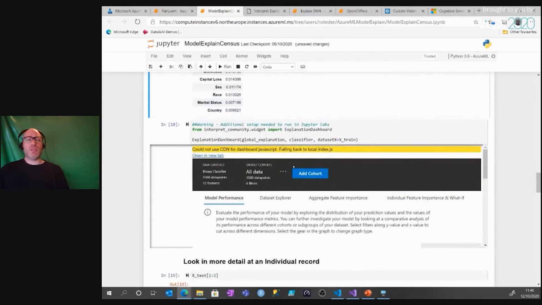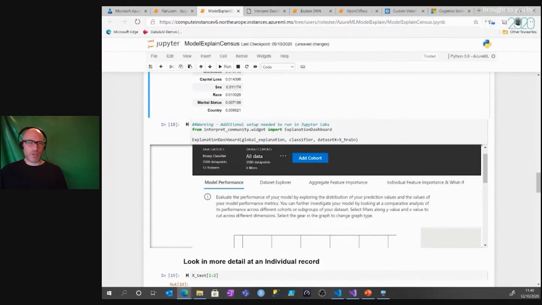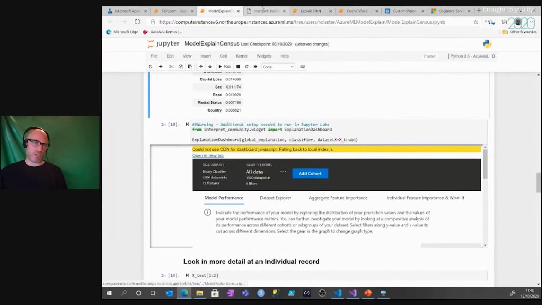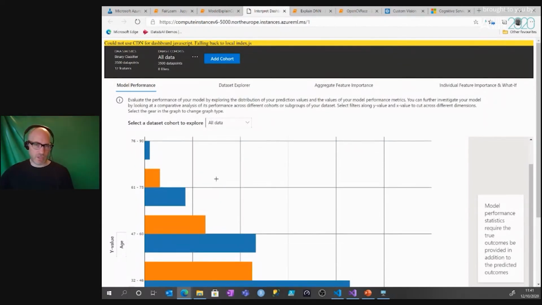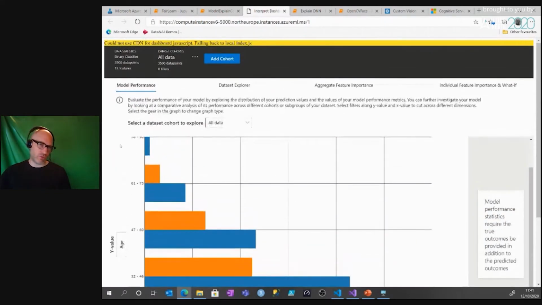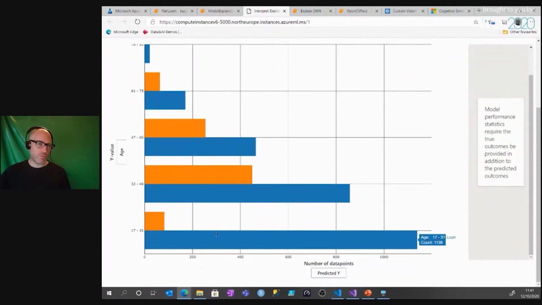But one of the nice features of this is that we get this dashboard. So you can pop this dashboard out. I just opened it in a new tab. So if we look down here, this is our global importance. I have age in buckets here, and number of data points here, and I'm seeing, determined on people's age, how likely they are to get a loan.